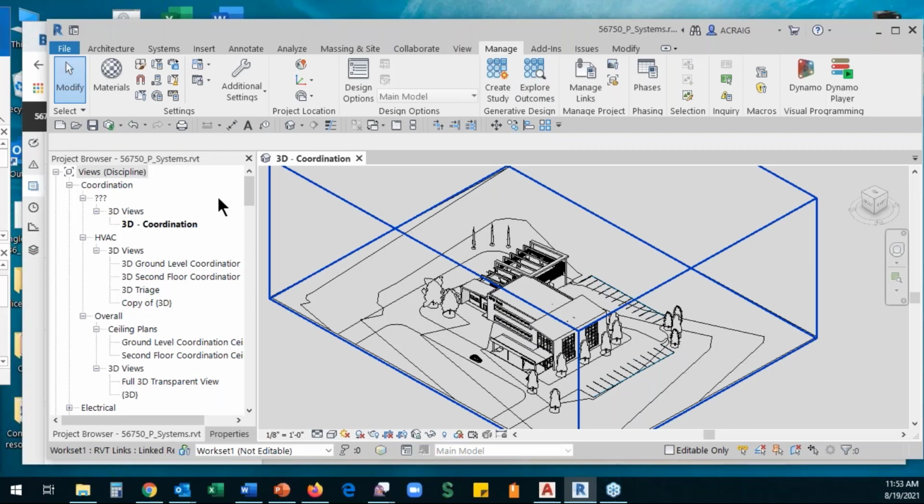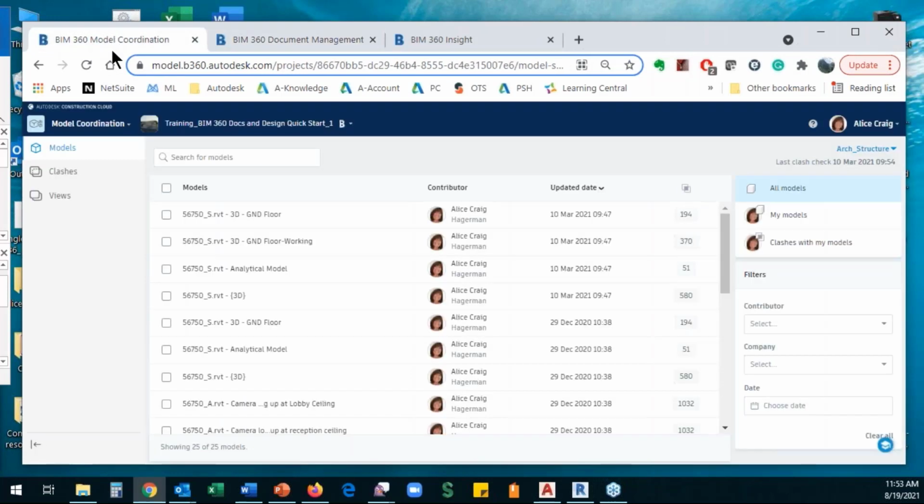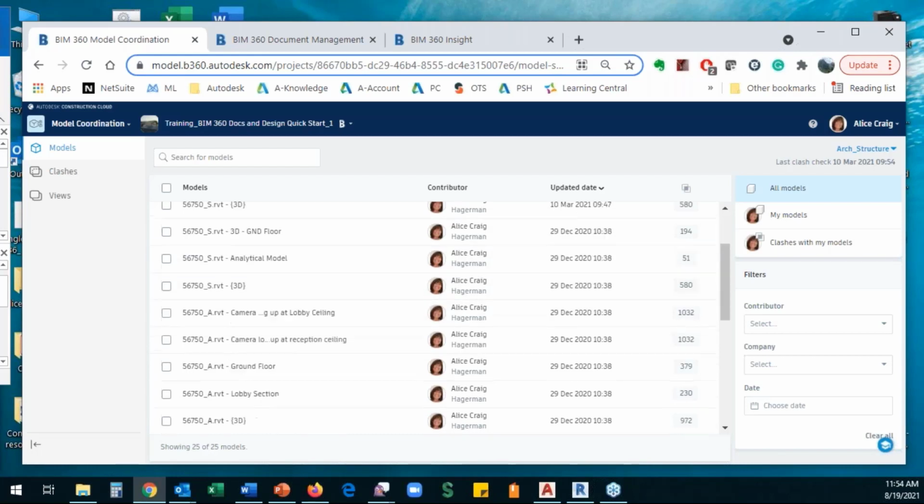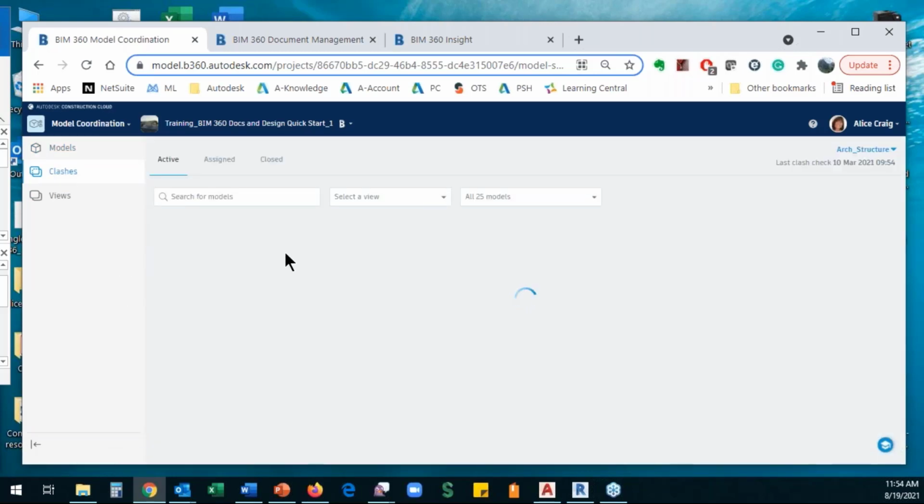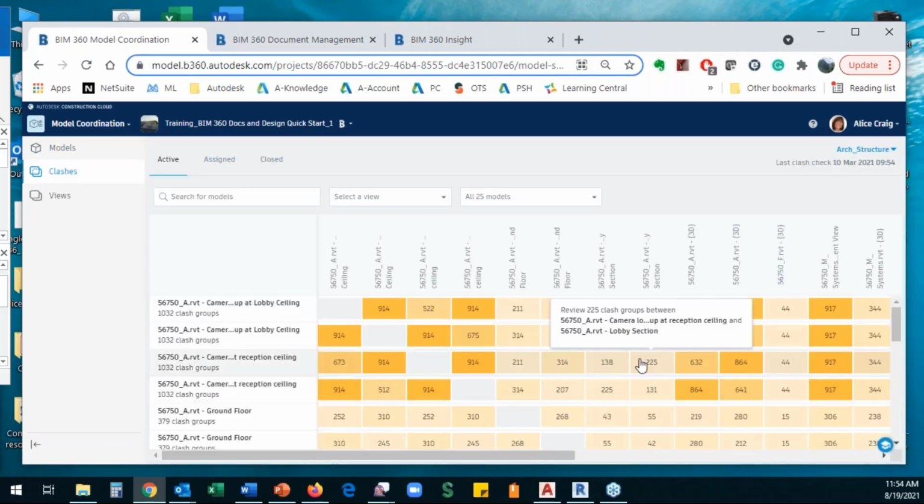All right, so just have a couple minutes. Let me pop over to model coordination. Model coordination is the module that was added into BIM 360 Design and BIM Collaboration Pro. This allows you to point to a folder, in this case the shared folder, look at all of the 3D models that are in the shared folder, and visualize the clashes. So these are all the models currently in my shared folder.